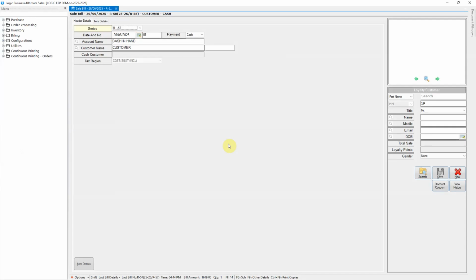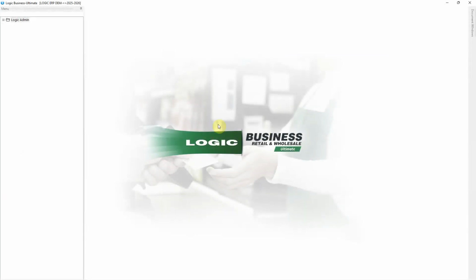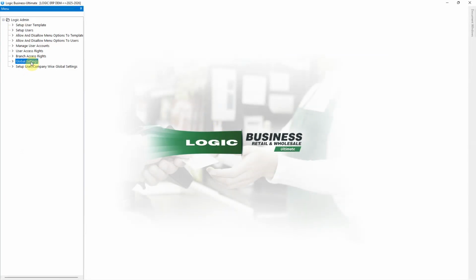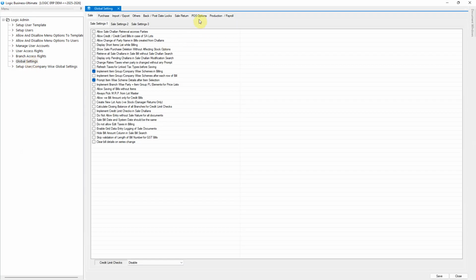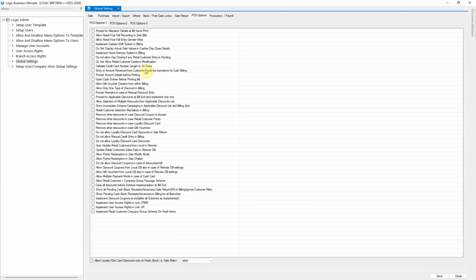In this video, we will discuss a feature that disables the creation or modification of retail customers within the billing screen. To enable this option, open LOGIC Admin and navigate to Global Settings. Under the POS Options 1 section, check the box labeled Do not allow retail customer creation or modification.